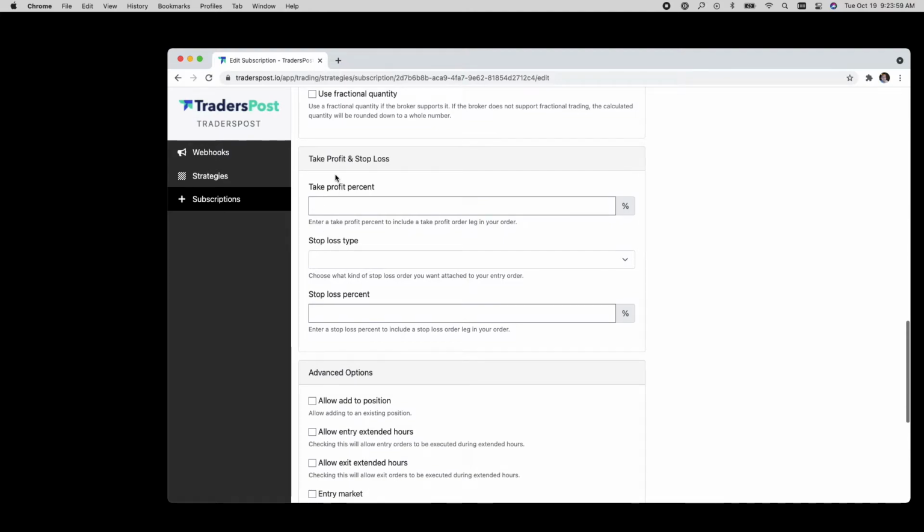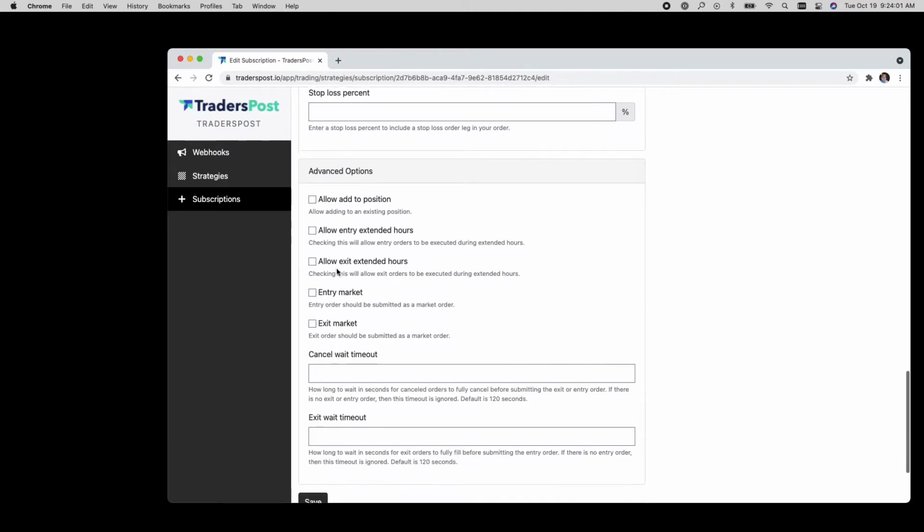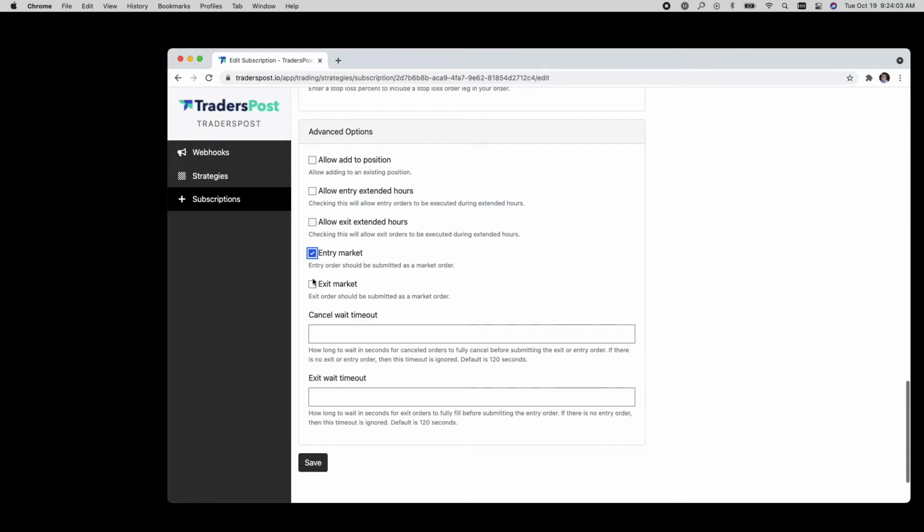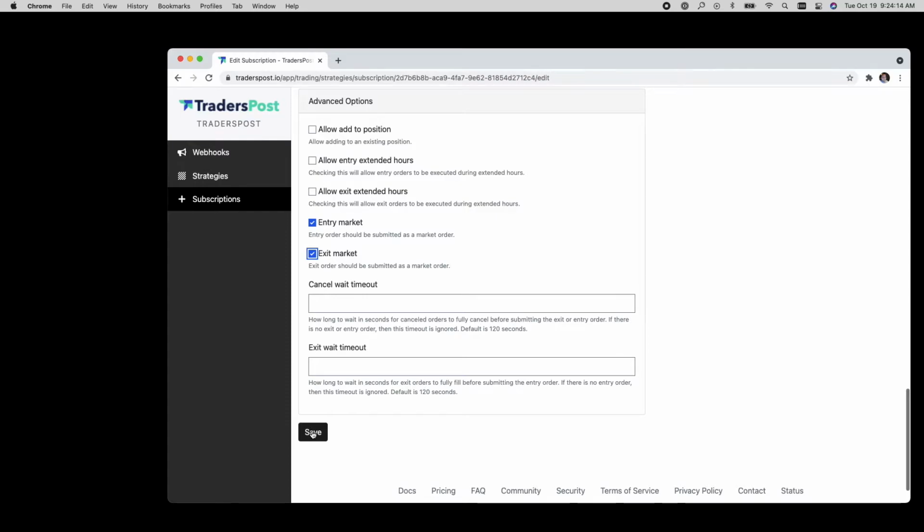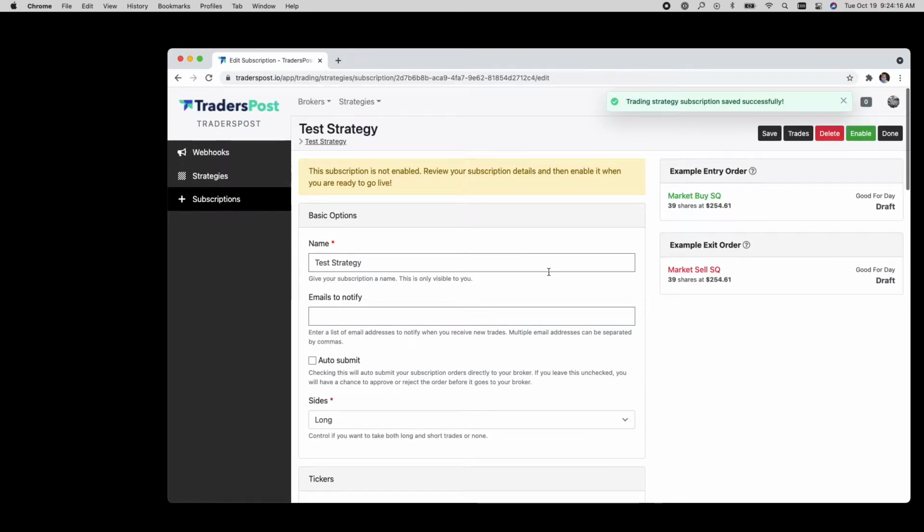And we're not going to use a take profit or stop loss. And let's do entry market and exit market. So whenever we get a signal to enter, it will create a market order. And whenever we get a signal to exit, it will create a market exit order. So let's go ahead and click Save. So now this subscription has all our details saved. And let's go ahead and enable it.